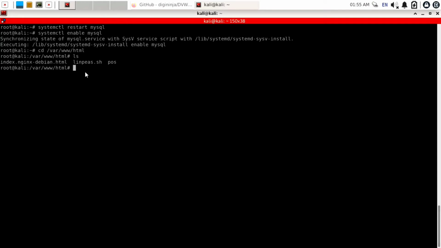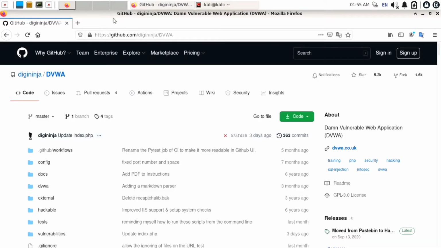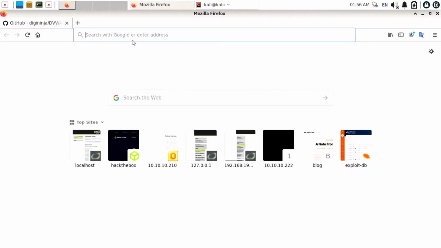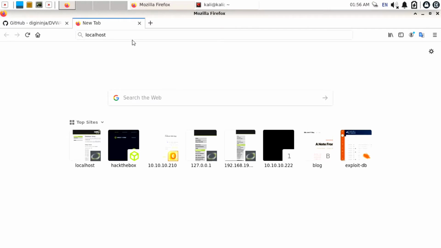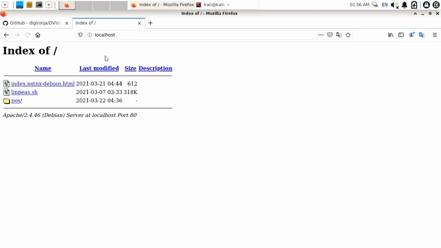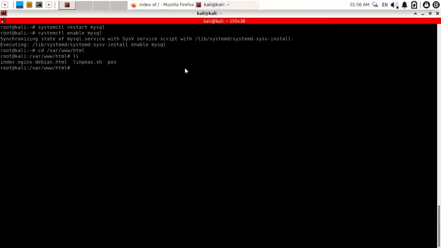If you want to find your IP address, then you can use the ip a command, or you can access your Apache 2 server by localhost. So open the web browser and in the search bar type localhost, or you can type 127.0.0.1. Here you can see there are a total of 3 files, same as we found using the ls command on the terminal. These are the files: index, linpaste, and pos. It means our Apache 2 server is working properly.